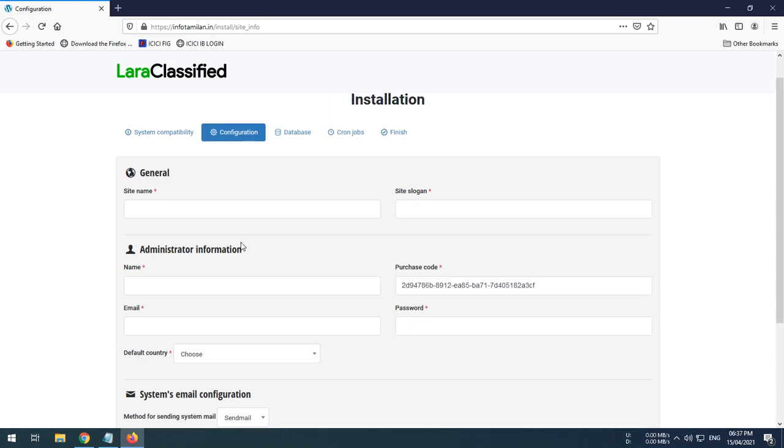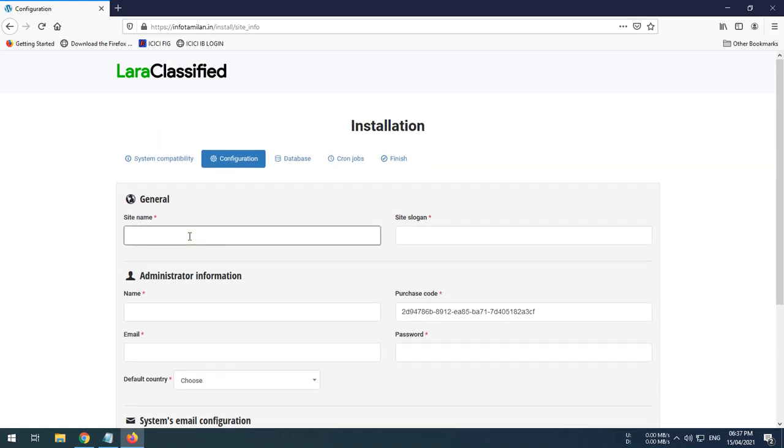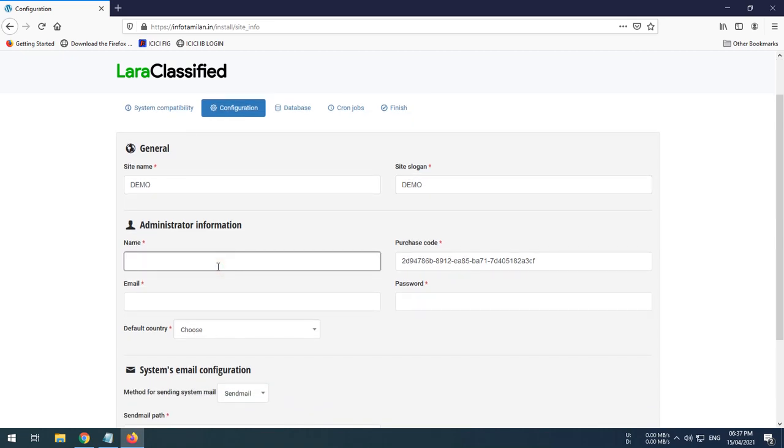Now we are going to the installation process. Just enter some name. This is demo, so I am entering site name and the site slogan as demo. You just enter the administrator details. If you are using it for commercial purposes, please purchase from CodeCanyon or the author's website. Do respect them. I'm just entering these details and password.